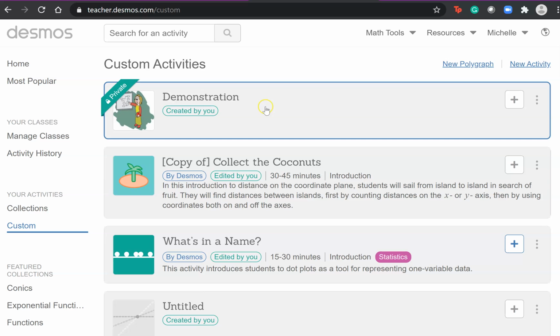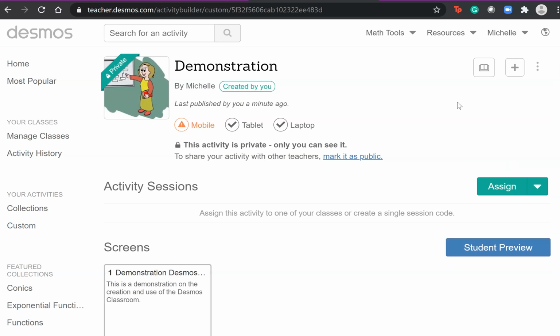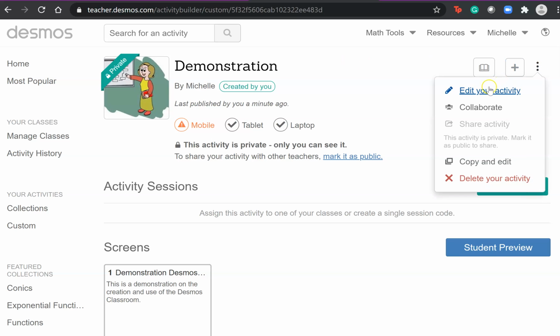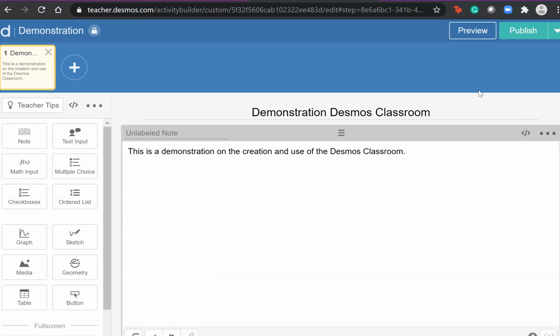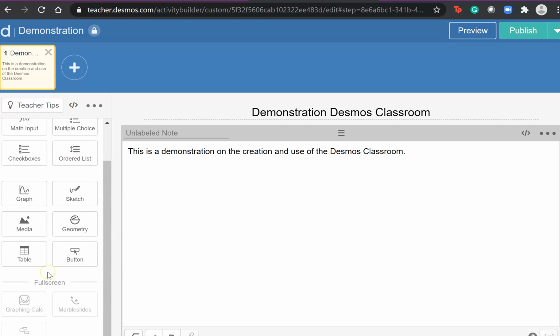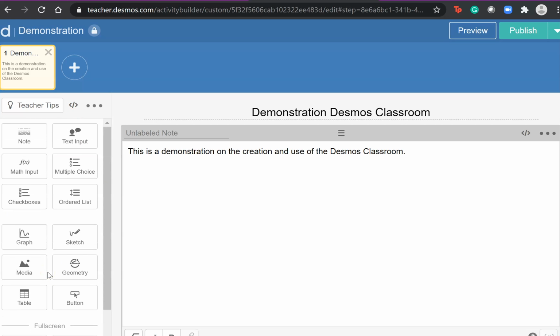So I'm going to walk through how to create one. I've already started. So this is one that I've created. So I'm actually going to edit this activity so I can keep working on it. So you'll notice on the left that there's all different things that you can drag and drop into your Desmos area. And this is my first screen. So I'm just showing that this is a demonstration on the creation and use of the Desmos classroom.